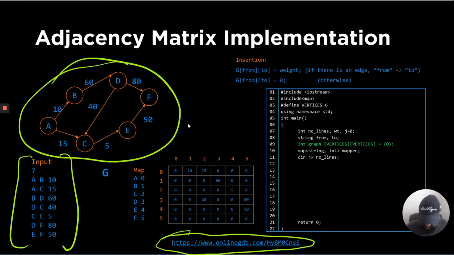So how we can insert values in this graph is using this syntax. I have this graph that I've created, which is a 2D matrix of size vertices by vertices, which we just discussed earlier. And I also have this map function because right now we are dealing with some string labels rather than integer labels. So first we also have to create this particular mapping of A to 0 and B to 1 and C to 2 and so on.